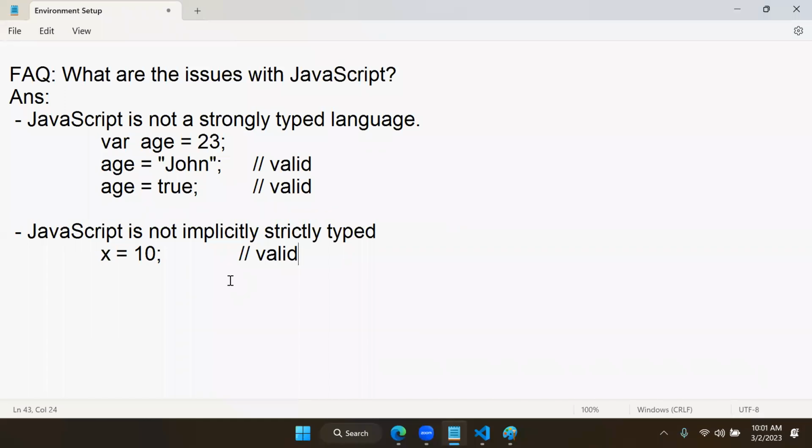In JavaScript, it is valid. Without declaring, you can directly use it. That is not good. Many programming languages will not allow that. Many programming languages will say that you need to declare a variable before you assign or use it. But here it is allowing it. So it is not implicitly strictly typed. You have to turn on the strict mode.